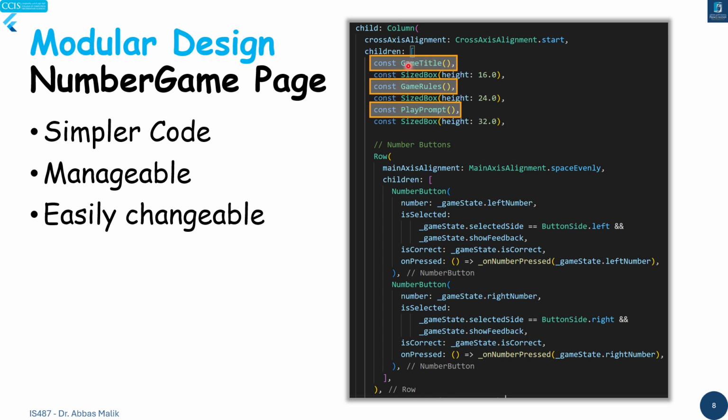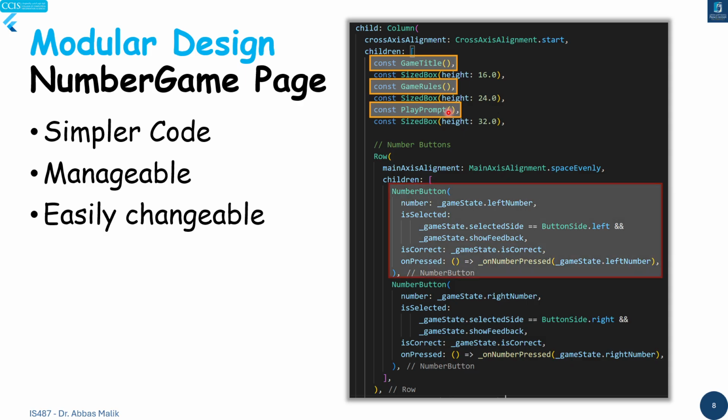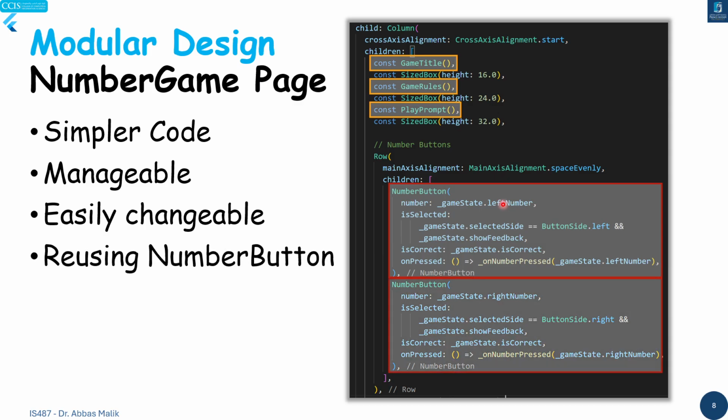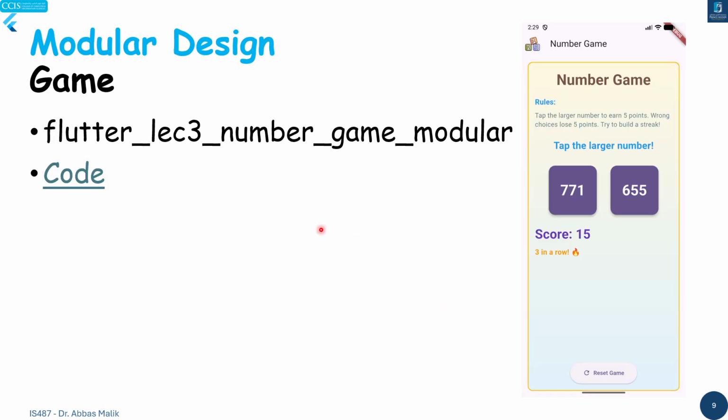If we look at that, rather than writing everything here, we only say that we are creating the customized widgets of the game title, game rules, and game players. And then here we are using our number button and specifying its properties: what we are going to do when we press this button, is it correct or not, is it selected or not, and what number we want to show on it. We use the same for the right button, so we reuse the number button twice. So this is the application.